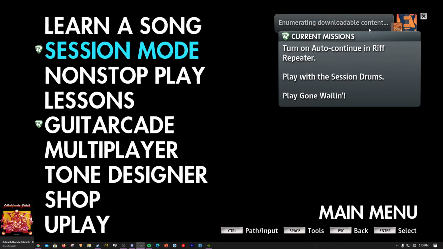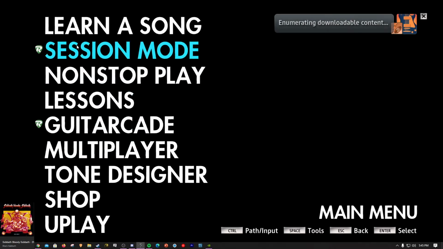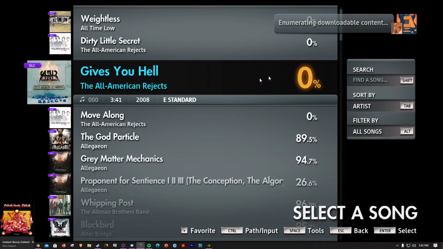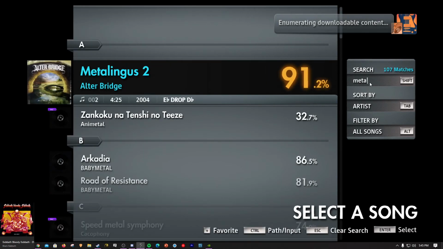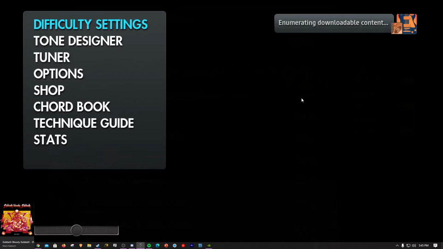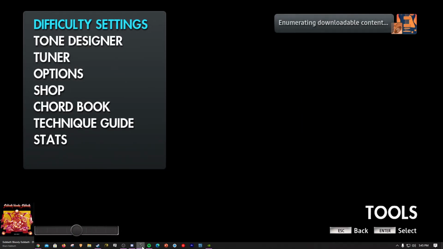See, it says enumerating. That means it's reading whatever's new. Once that's done, you should be able to find it somewhere in here. You can just search for it. And that's basically it. It's not too complicated.